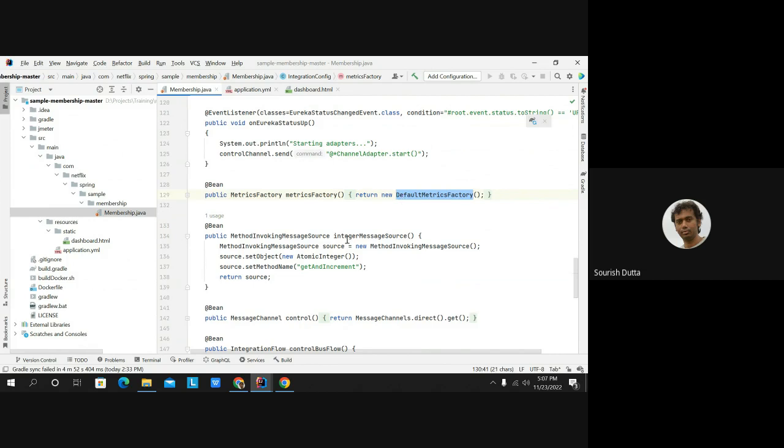Okay. So now here you are getting an integer message source, so it will return an integer value. The method invocation message source is there, which is taking an atomic integer. The getAndIncrement method is called on that. So that is one source that they define.